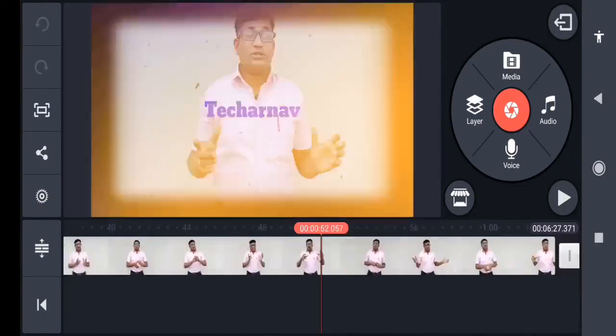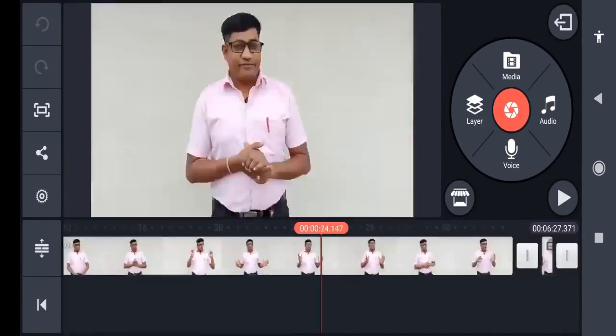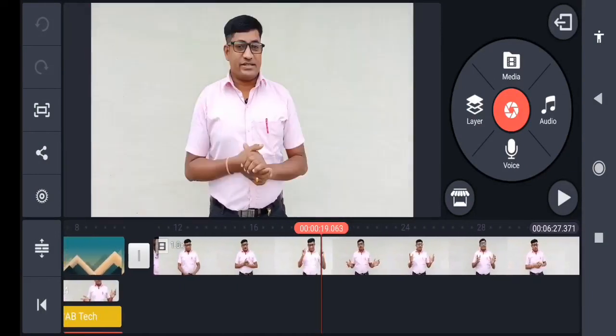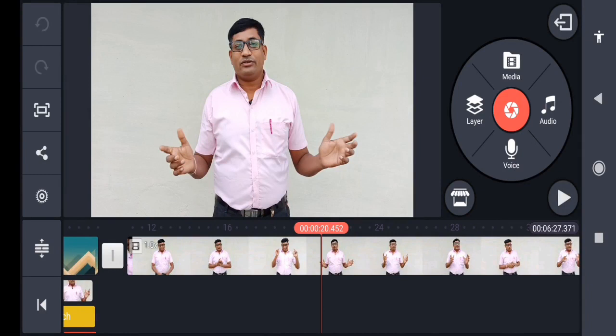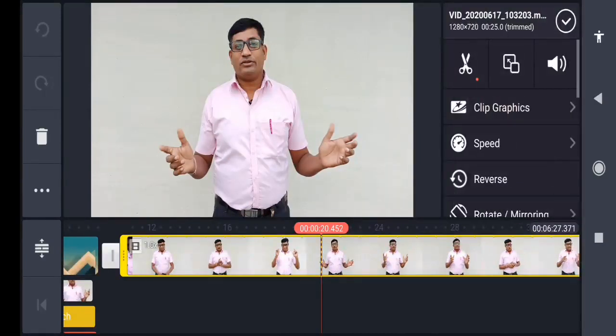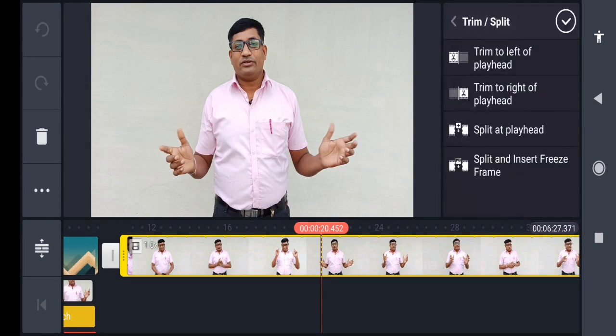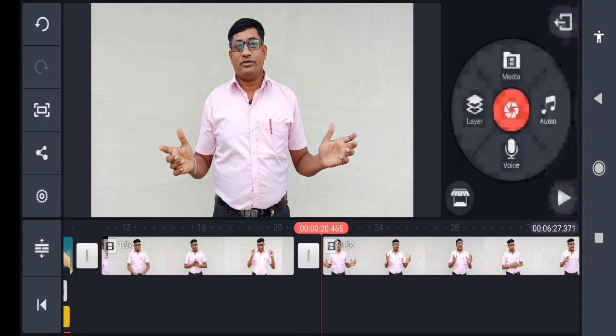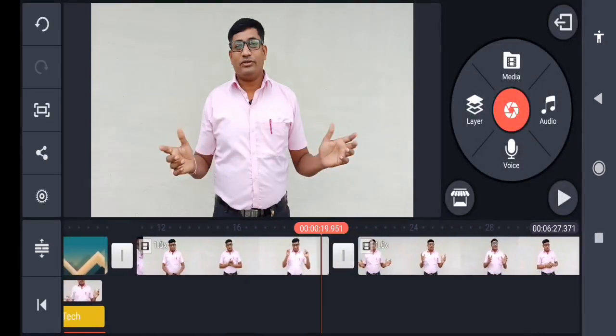Okay dear friends, now let's see. For any video, if you want to cut it, you have to place the vertical line where you want to cut. Now select this video, and at the right corner you can see the scissor button. You have to click here. Now a number of options are there: trim to left of playhead, trim to right of playhead, split at playhead, split and insert freeze frame. You can do anything. So I'm splitting, I will tap on split at playhead. Let's see, the given video from this point has been cut into two parts.